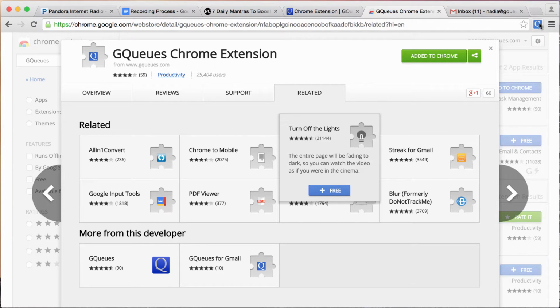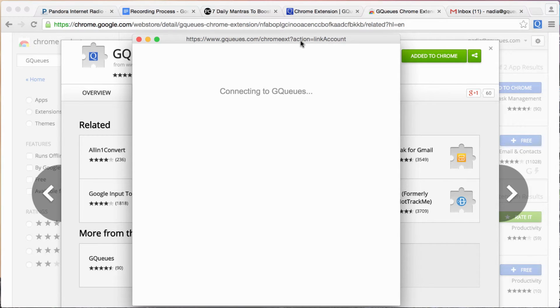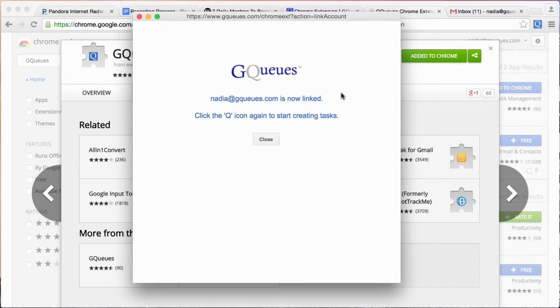The next thing you'll need to do to start using the Chrome extension is click the blue GQueues icon on your browser and connect your GQueues account. This will only happen the first time that you use the extension. Nadia@gqueues.com, the email that I use for my GQueues account, is now linked.